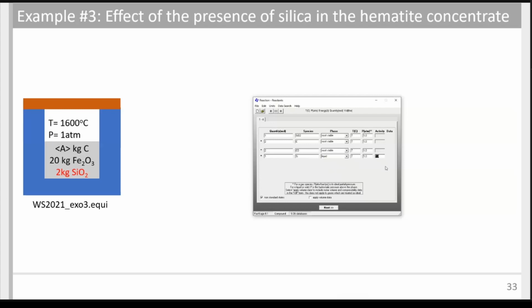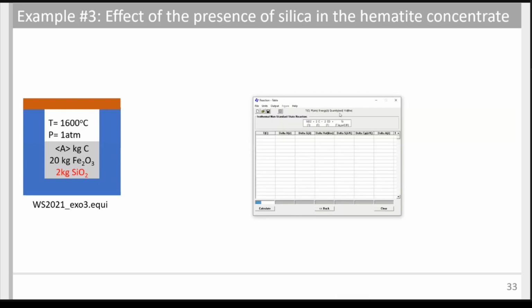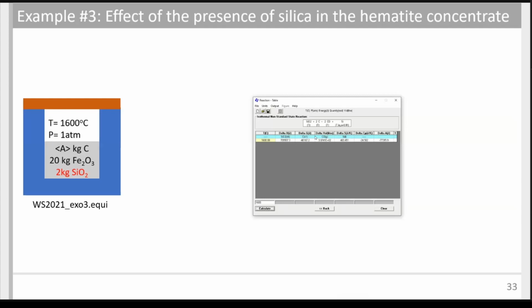So I will work with an activity of 0.01, which would be a reasonable estimate of the activity if about 1% of silicon would dissolve in the metal. So if I analyze again the delta G of this reaction at the same temperature, you will see that the delta G of the reaction is now negative, which means that the carboreduction is possible under non-standard condition.